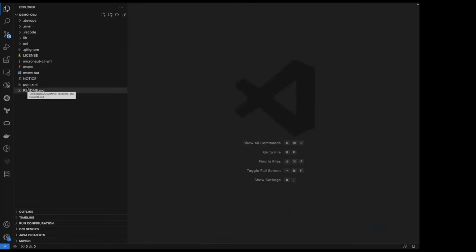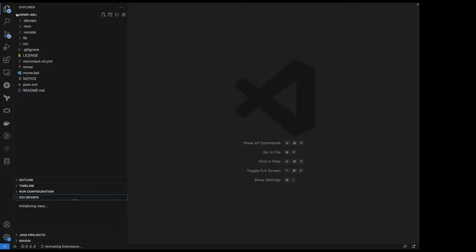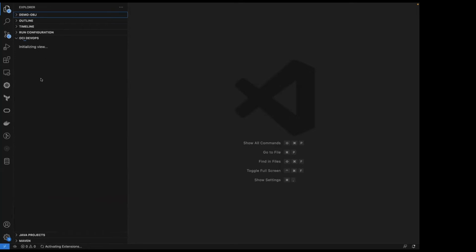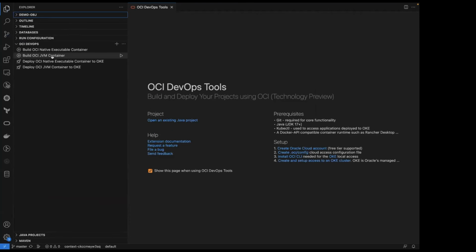The code is managed in a Git repo that's shared centrally. You push your changes to a shared Git repo inside the DevOps project. And down here inside the OCI DevOps tab, we should be able to see the build pipelines and the deployment pipelines that have been set up for this previous project.